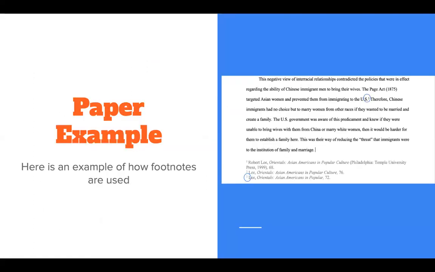Now we're going to go into what this looks like in a paper so that you'll exactly know how to format it. So in this paper, we see that the writer had put the superscript 3. This is her third citation. And then in the footnotes, there's a corresponding footnote with that superscript. And this is a shortened version of the footnote, where we see just the last name, the title, and the page number.